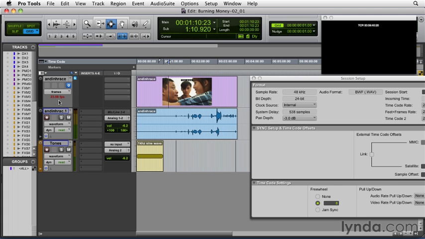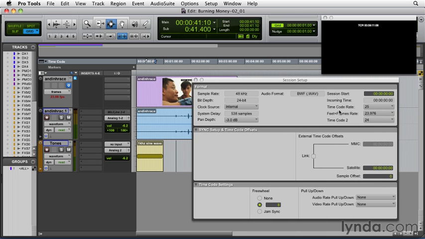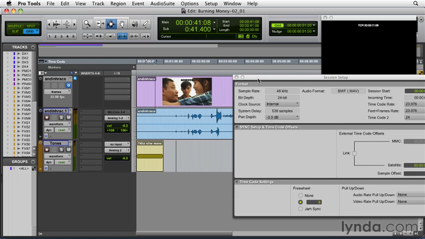You can also see that these numbers are red. When the numbers are red, it means that our Pro Tools session is not accurately referencing the timecode rate of this imported video. So if we go here in the session setup window and we change it to 23.976, the numbers become white and everything's happy. We're back in sync with the video.